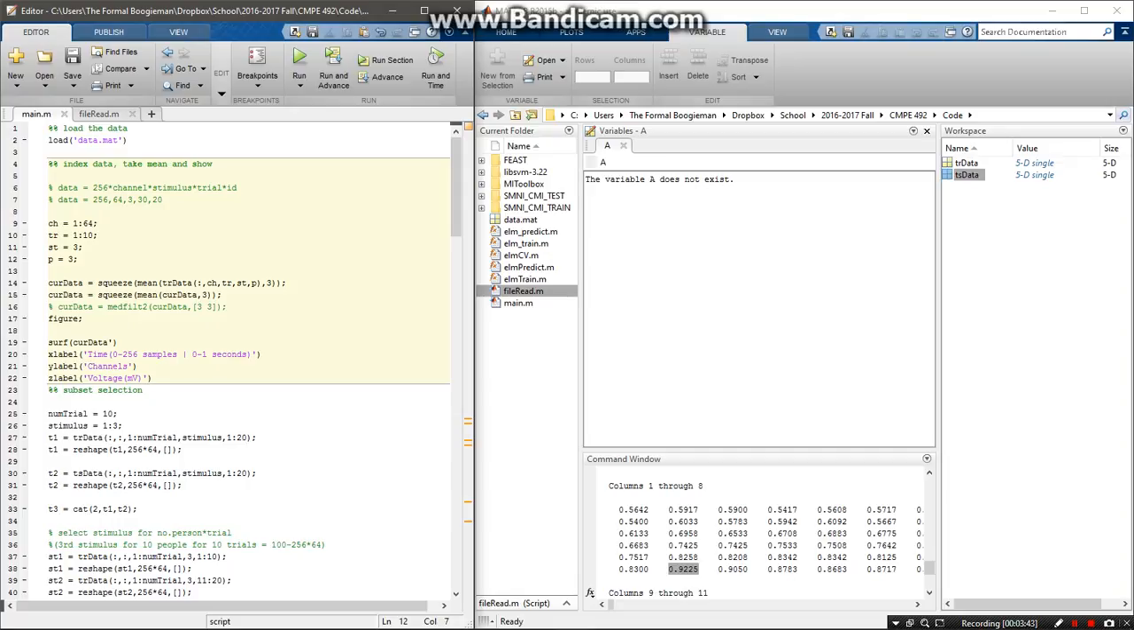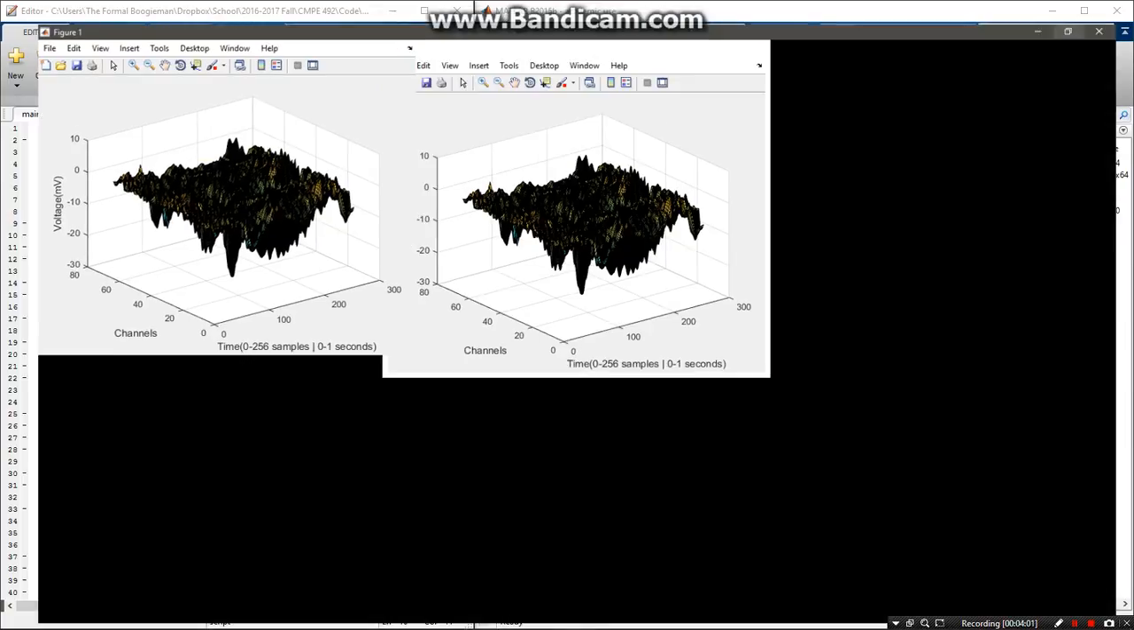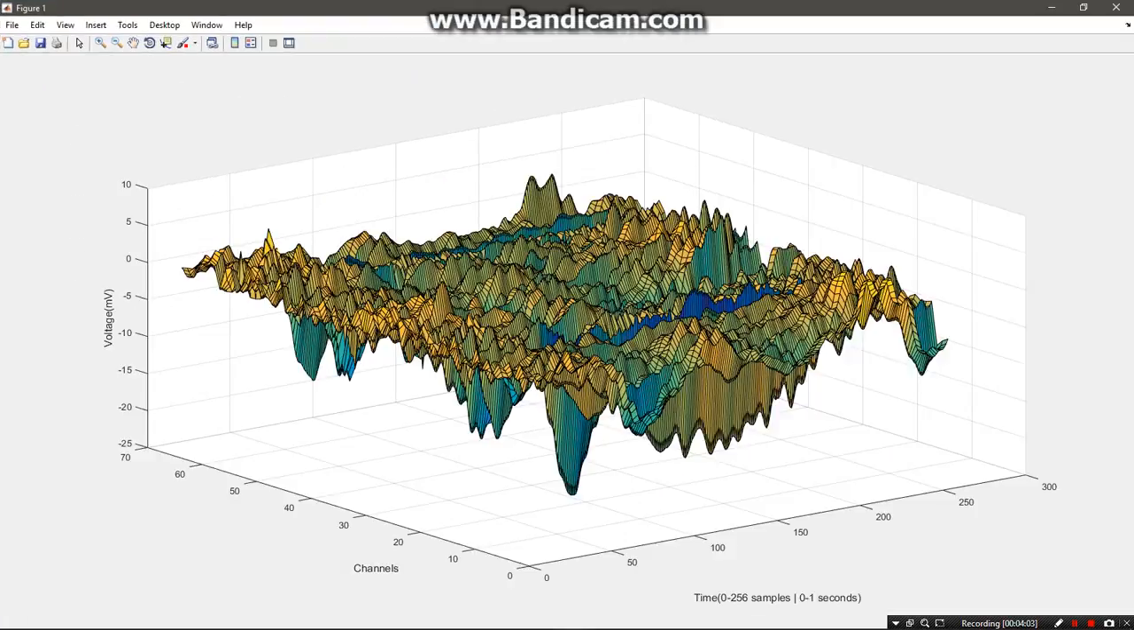Here we can see an example plot of an individual's data. For example, if we select the third person and take the third stimulus and average over the data over 10 trials, we can show the results. Let's evaluate it and take a look. So this is the average data for third individual in our training set.